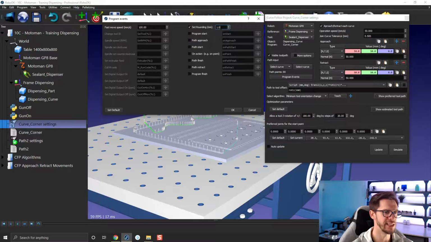Here you have the set rounding. So set rounding has different names depending on what robot brand you're using. Let's say for UR it's blending, for ABB it's zone data, for KUKA and Fanuc I think it's continuous motion or constant motion, something like that. So it will have different naming depending on what robot brand you're using, but it's pretty much the same. It's always about the smoothness of the motion.